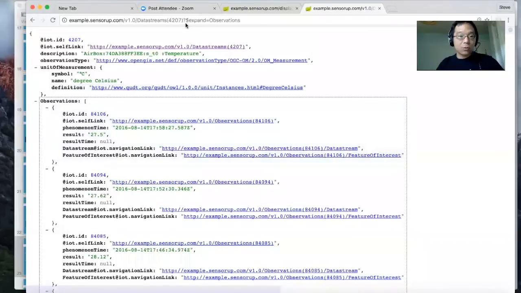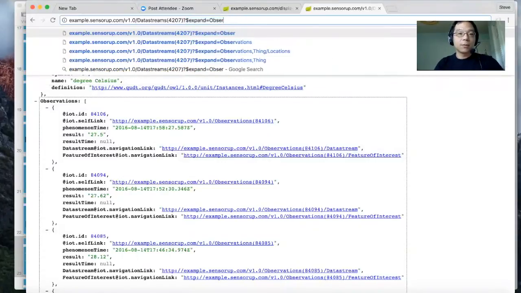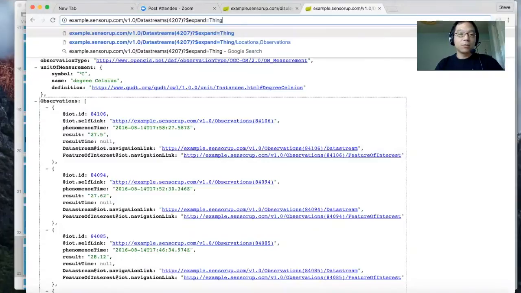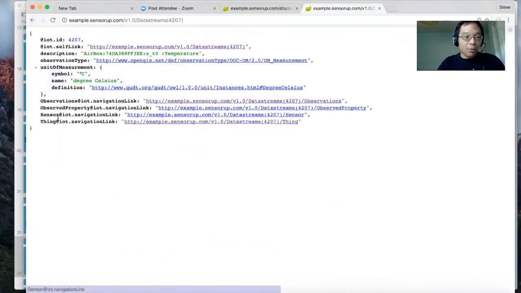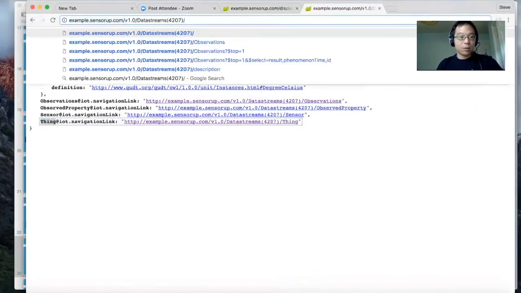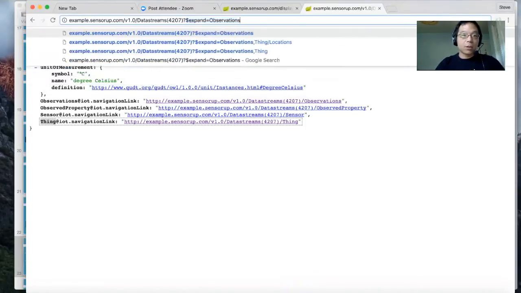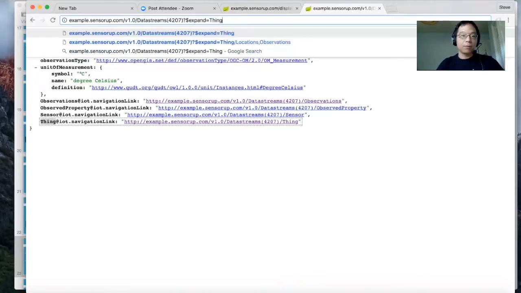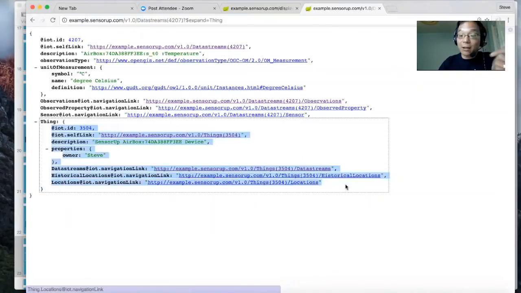So let me show you. Let me show you expand Thing first. Let's go back step by step. This is our data stream. Right now, I want to expand Thing, to return the JSON object for that Thing. Oh, sorry, so expand Thing. What's going to be returned? We are going to get the Thing information inline.